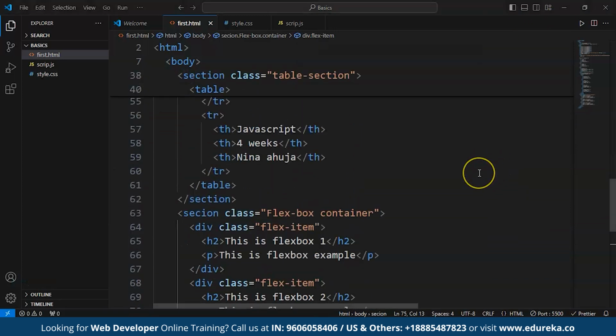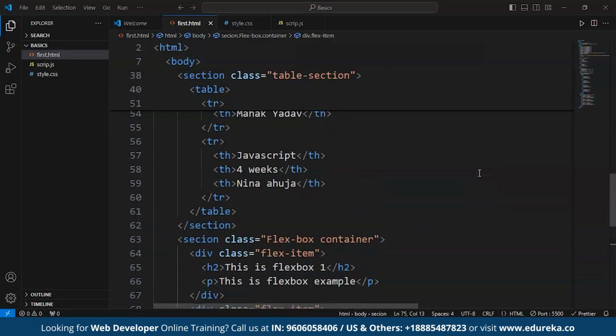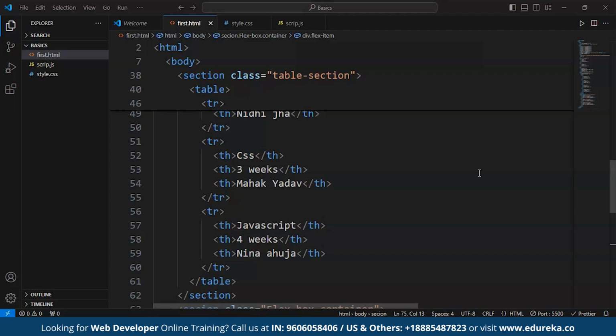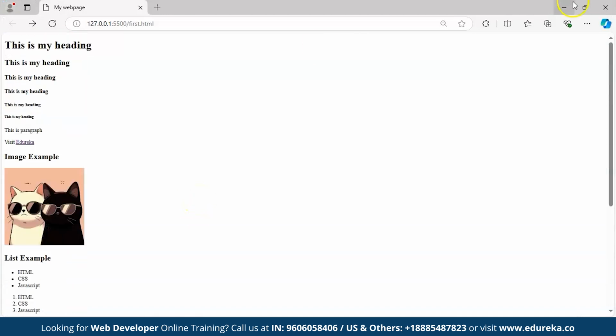So now we are done with learning basic tags of HTML, and now we are going to learn a bit about styling, and then we'll style the page we have created right here. We are going to style this page only.